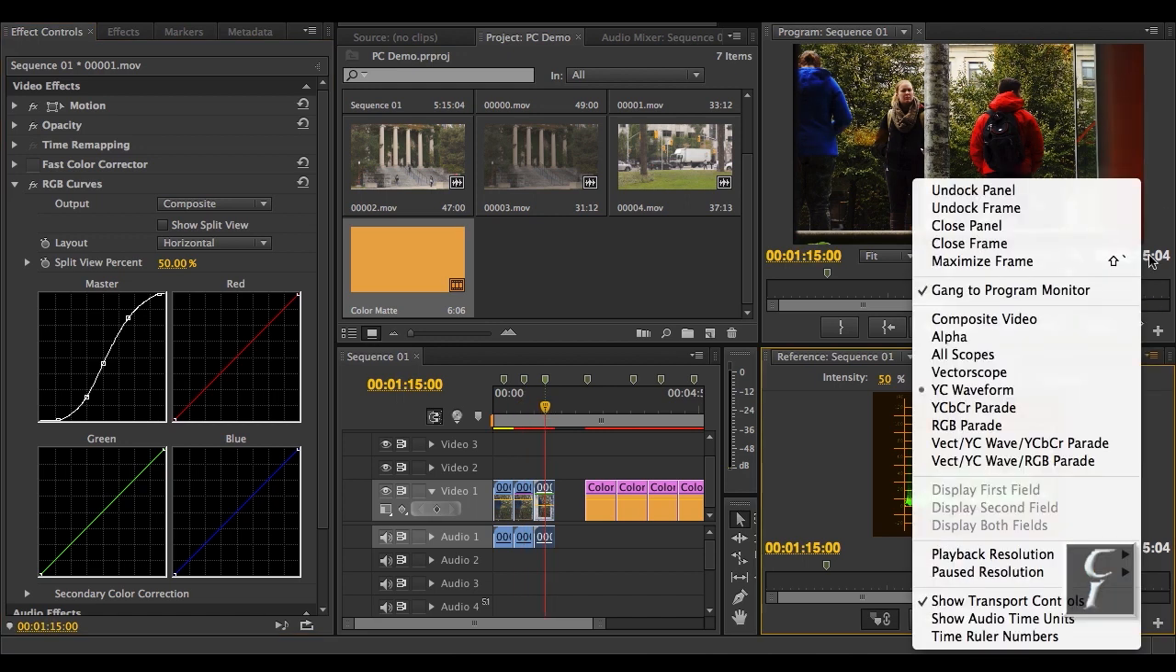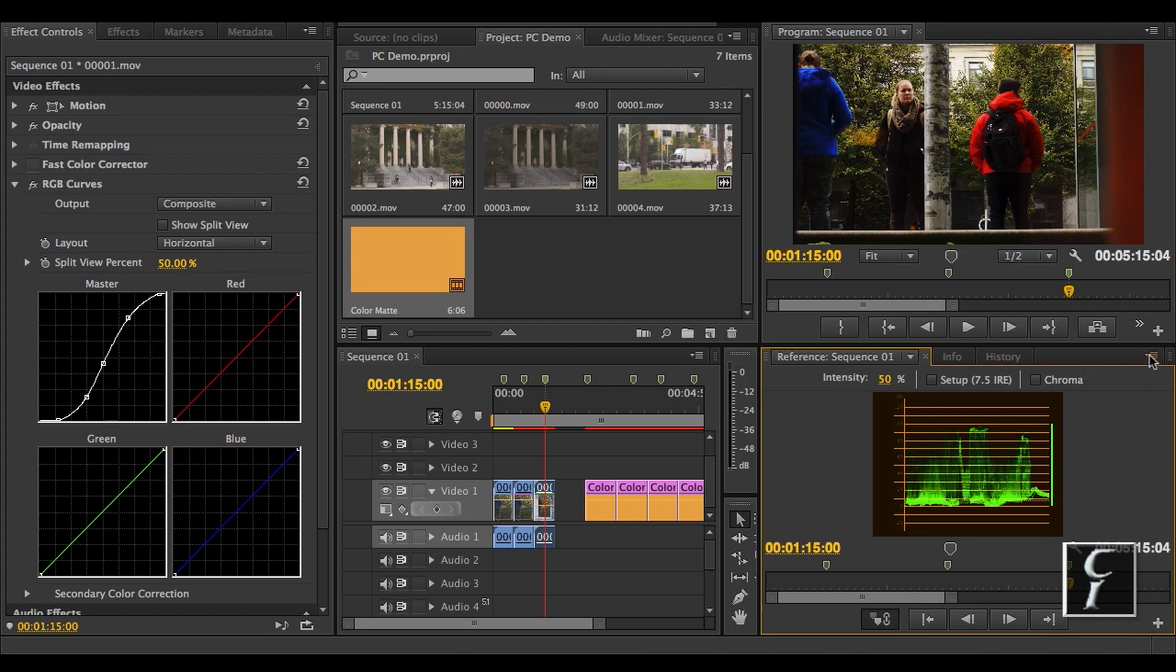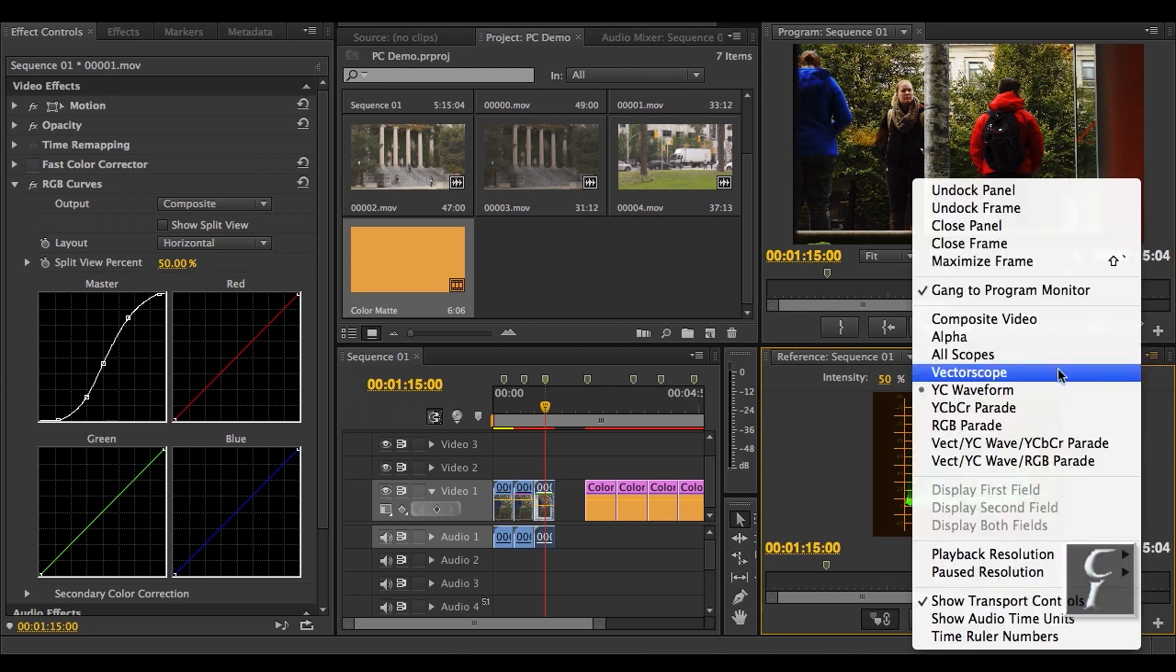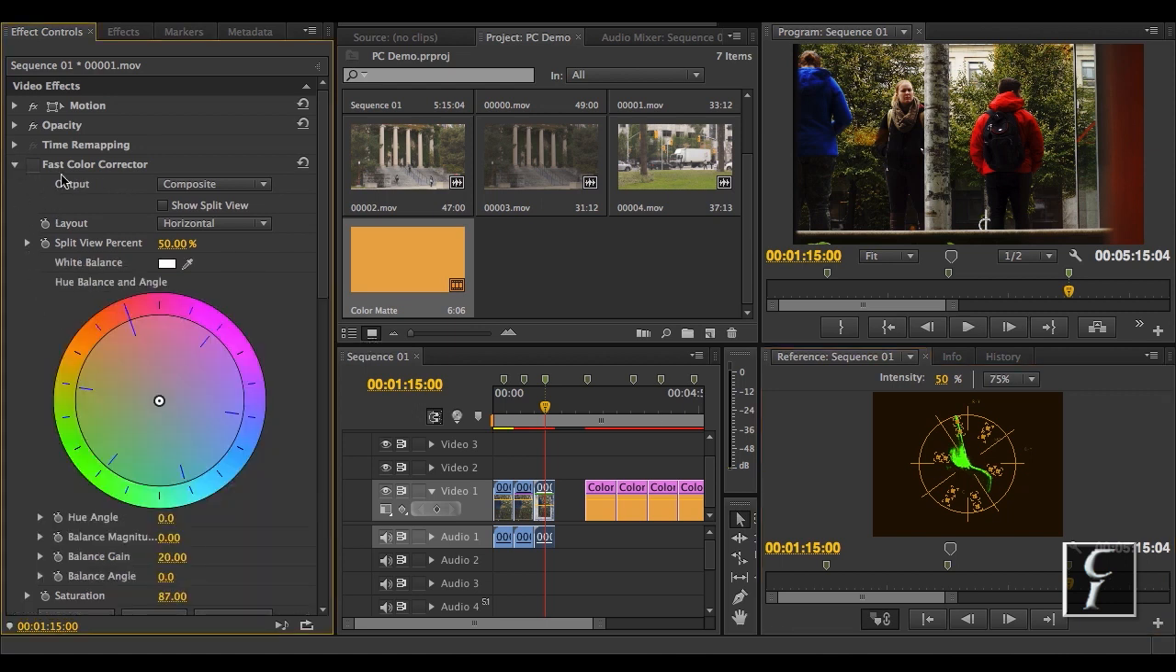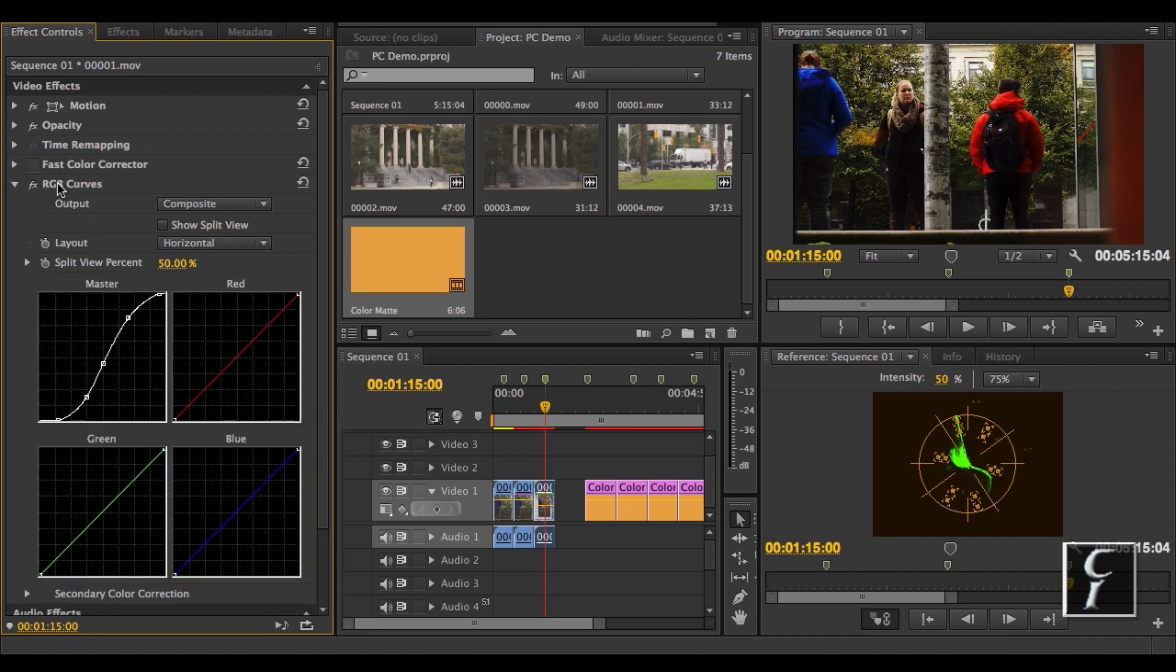Now you'll notice that this RGB curves clip has a bit more saturation. If we have a look here at the vector scope as I flip through them, they look roughly the same, except you can see that the left side here is a little farther out. So let's bring down the saturation. I'm going to do it before we apply the RGB curves effect.